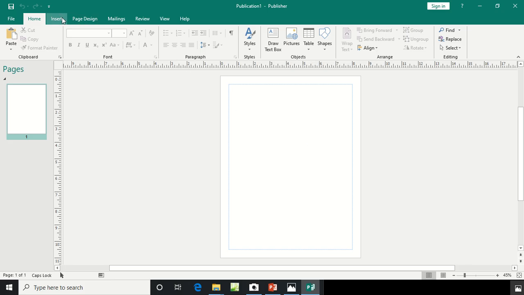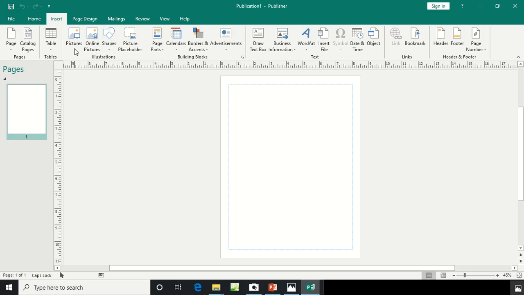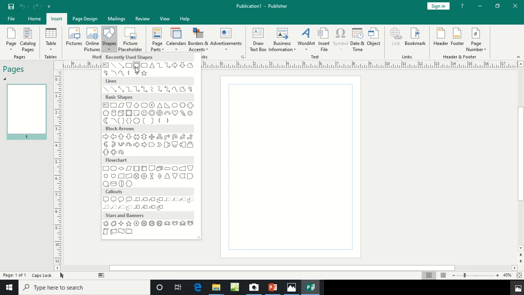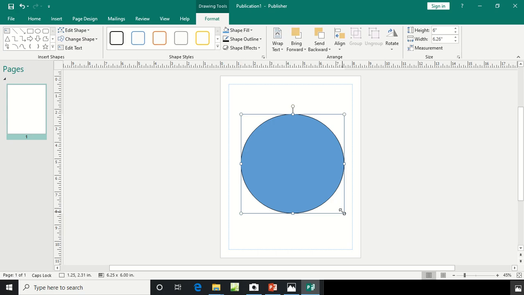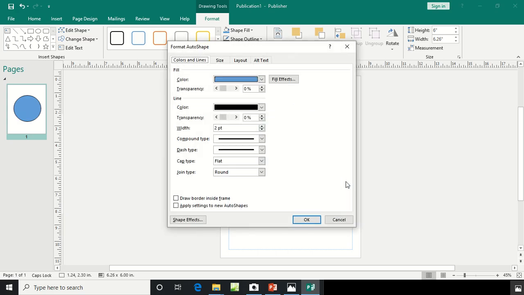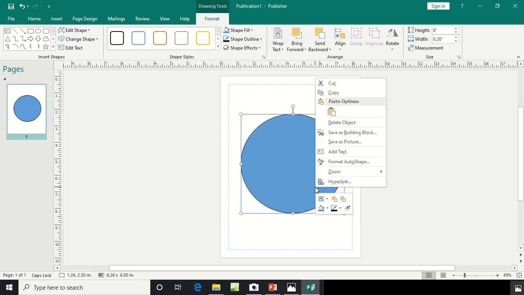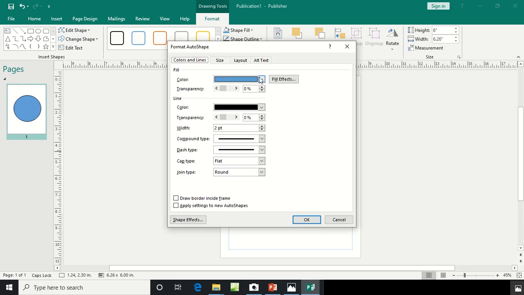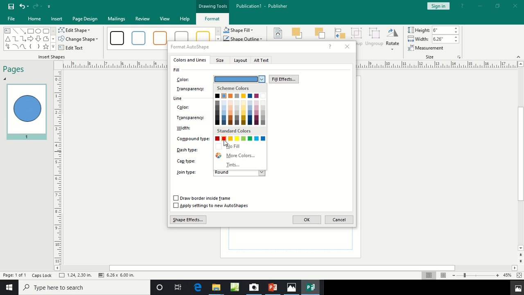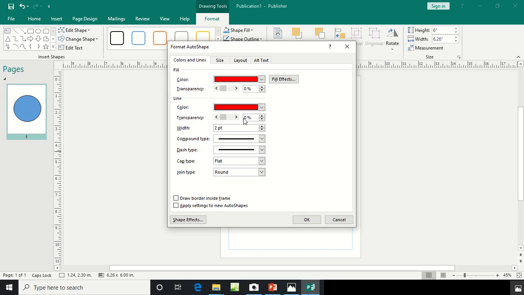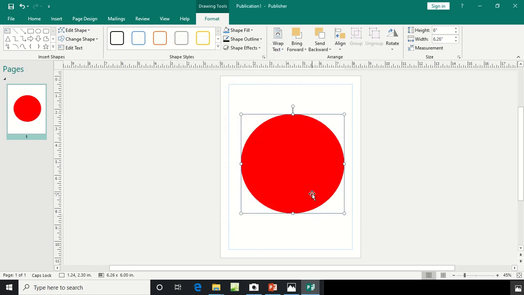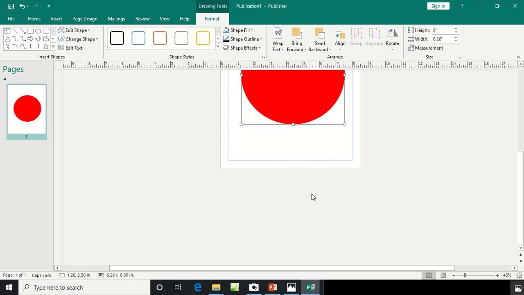So what am I going to do? I'm going to move to insert, and I look for a circle under shapes. I come and I draw it here, as you can see. Okay, so I can give this circle a color fill. You right click on it, go to format auto shape, and then come to fill color and look for color from your selected red, and also the line color I have selected red. You say enter.